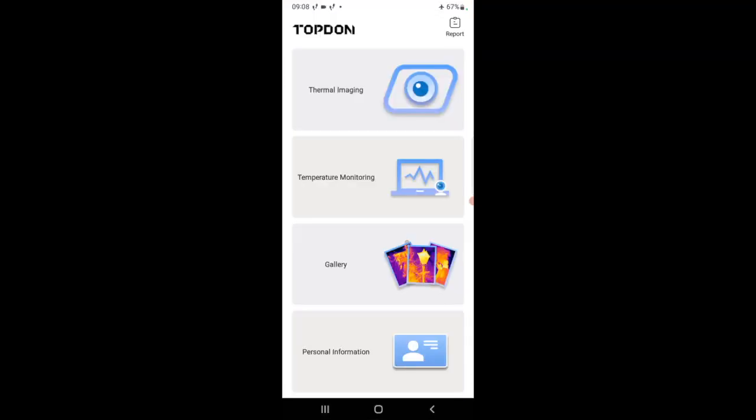This is the main screen of the user interface of the thermal camera. You see 4 images. The first image is thermal imaging, and there you take the images and the video also. And then you see the temperature monitoring, and that means that you can take the temperature as a time function into a graph. Then you have the gallery, which is similar to the gallery of your smartphone, but this is only for the thermal camera. And personal information, that's nothing else than the settings. Okay, let's go into thermal imaging.